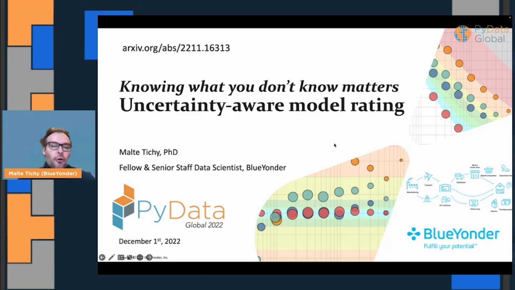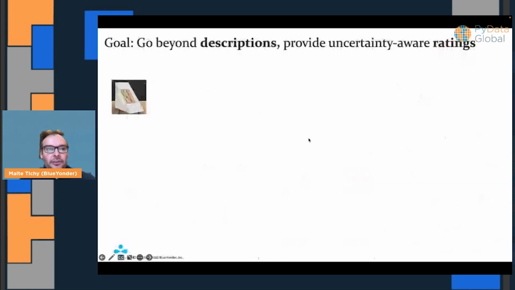don't pretend to know everything and that the model can tell you with certainty what will happen, but we manage the uncertainty. So we try to know what we don't know. We want to go beyond the description of a model, and provide some uncertainty-aware ratings. So what's the difference between a description and a rating?